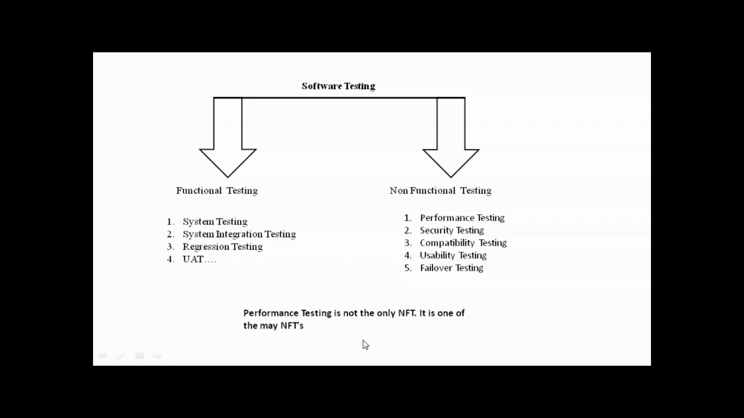There is one point that I wanted to make using this slide: performance testing is not the only non-functional testing. By the way, NFT means non-functional testing, guys. So performance testing is not the only NFT. It is one of the many NFTs. A lot of people think that when you talk about non-functional testing, performance testing is the only non-functional testing. No, honestly, no. Performance testing is one of the many non-functional testings. So that's the point which I wanted to make.